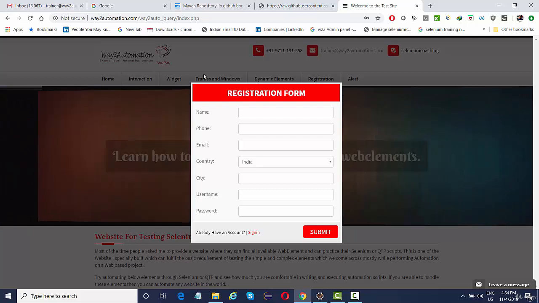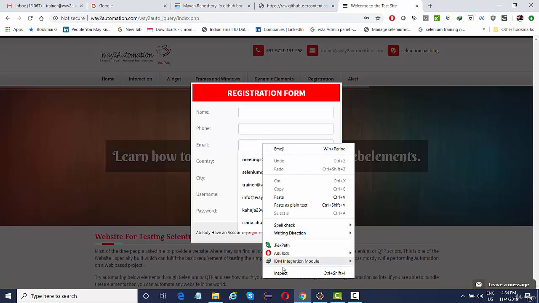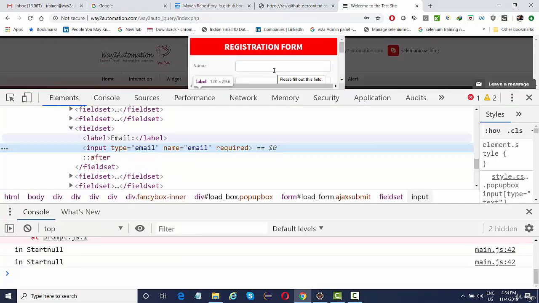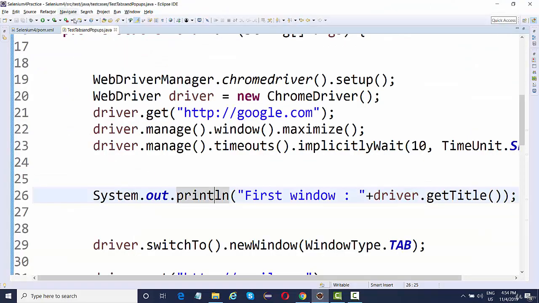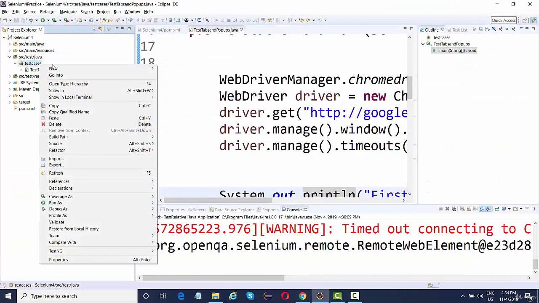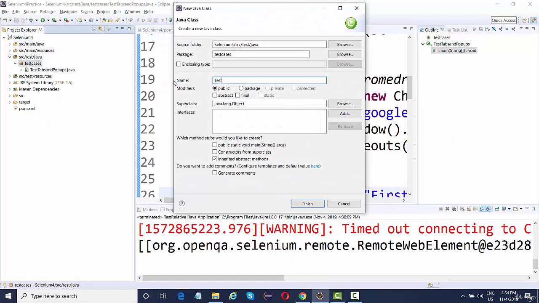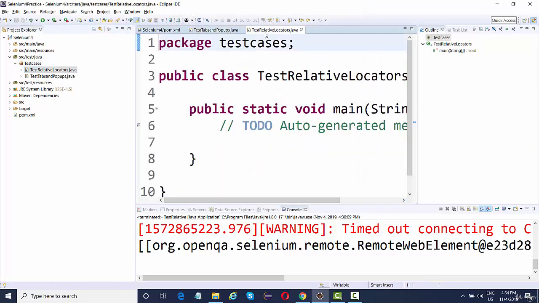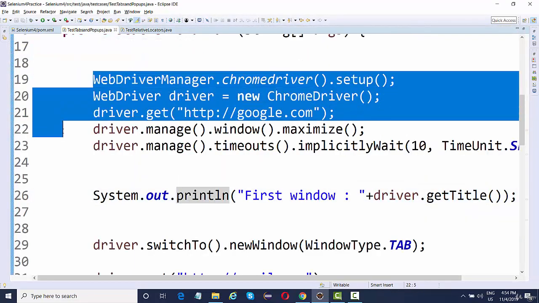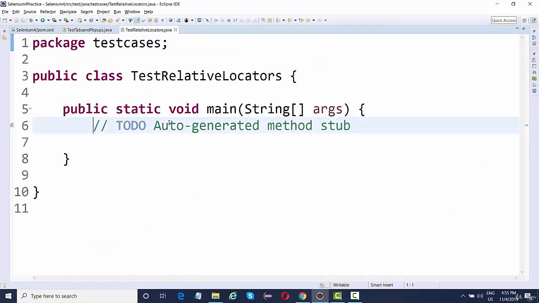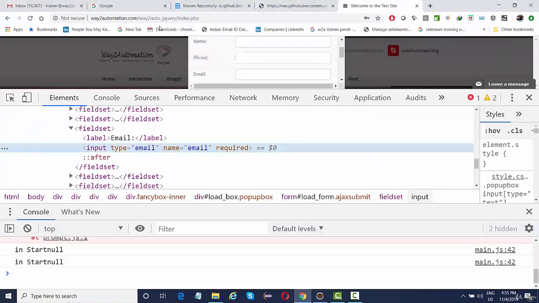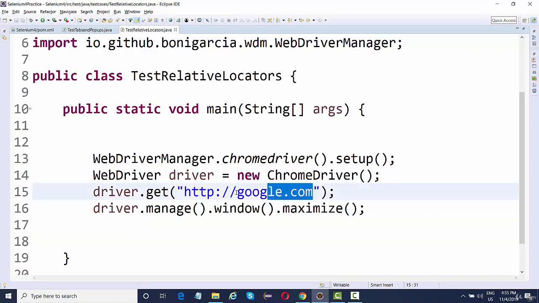When I try to enter some values in this email field, I'll inspect it and I get this name, email. I'll create a new class and call it test relative locators. I'm going to take the initial code from this class, paste it here, and change the website URL first.